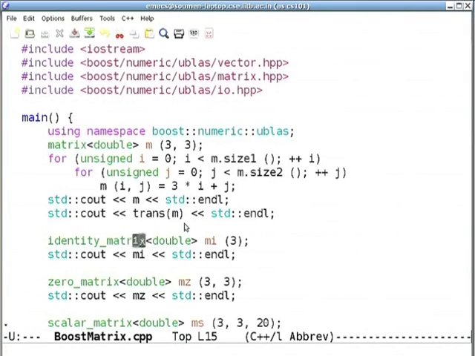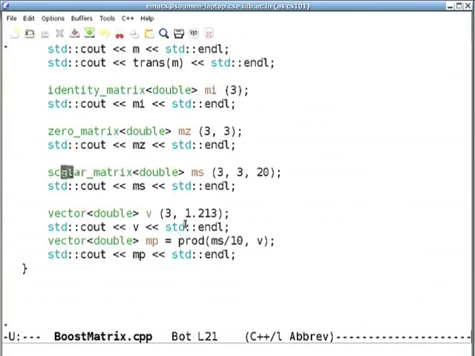Boost has something called an identity matrix. I don't need to initialize it like we saw. We can just say identity matrix of doubles of size 3 by 3, and I can print that out. I can have a zero matrix, 3 by 3. I can also have a scalar matrix where all elements have the single value 20. Scalar matrix internally doesn't take any storage because you ask for any cell, it will just return 20 to you. And finally, I have a double vector where every element is 1.213.